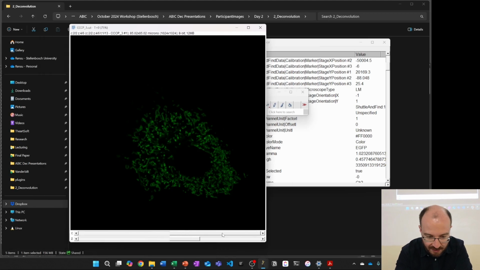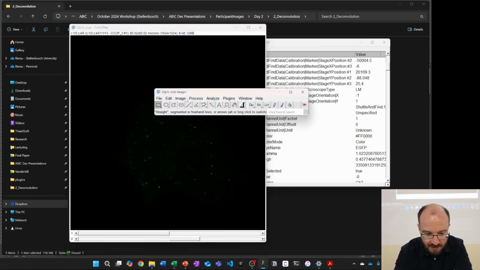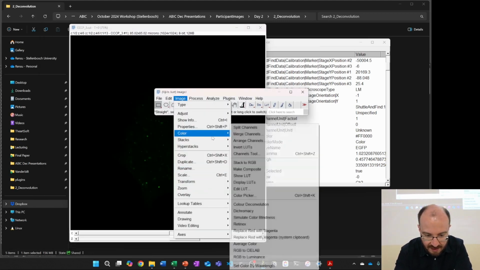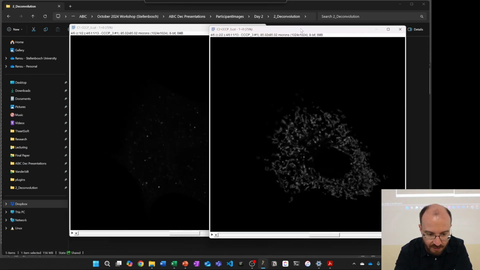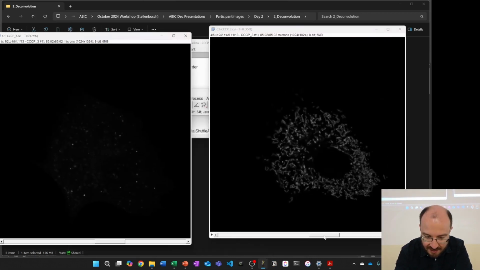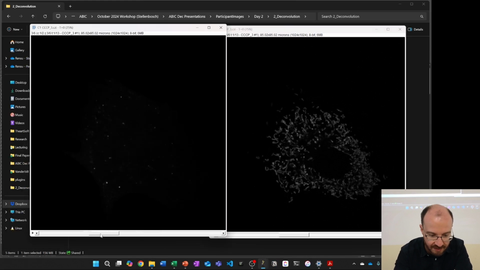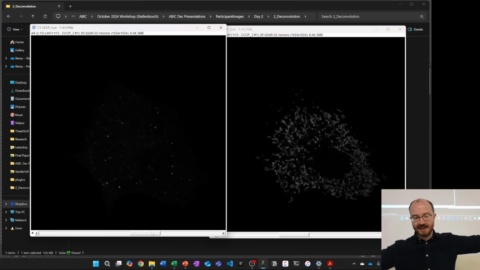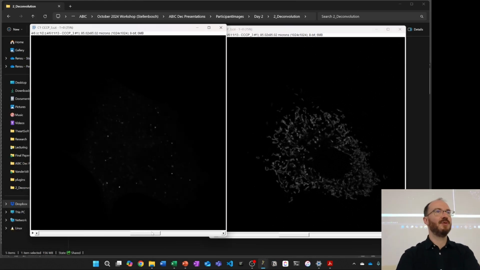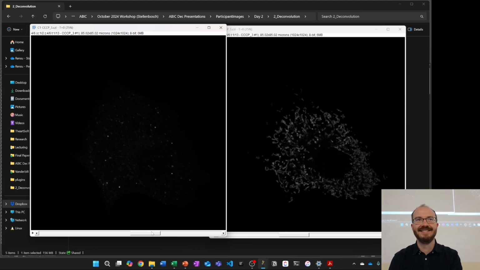But the channels are still together, and then I can go Image, then Color, Split Channels, and then I have two separate images, still Z stacks. So these are the things that we will deconvolve just now, but you basically need to get that entire massive time-lapse sequence down to this level before you can apply deconvolution. But you do need a Z stack. Yeah, deconvolution doesn't make sense if it's not a Z stack, because the distortion is in Z.